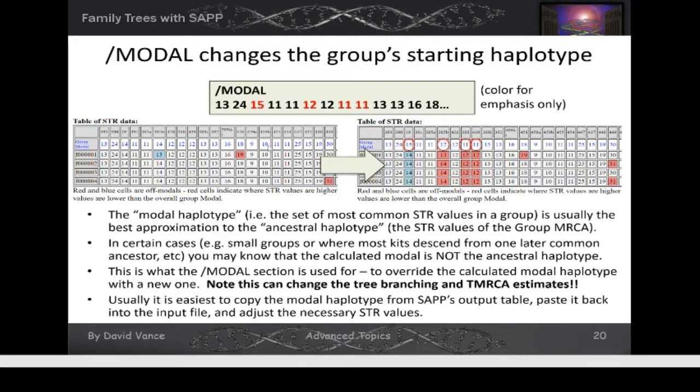When I do this, I have to put in all the STRs, again, under the /modal section, that represent the modal haplotype that I want to use. Now, if I only want to adjust a couple of STRs, what I usually find easiest, the trick, is to produce the output table on a first run, and then simply copy all of these from the modal haplotype that's represented in the table of output that SAPP produces, paste them back into the input text file, and then change whichever ones I want. Sometimes I have to count over to the right STR, but for me at least, that's the easiest way to input the modal haplotype and then adjust the calculated modal to the one that I want.